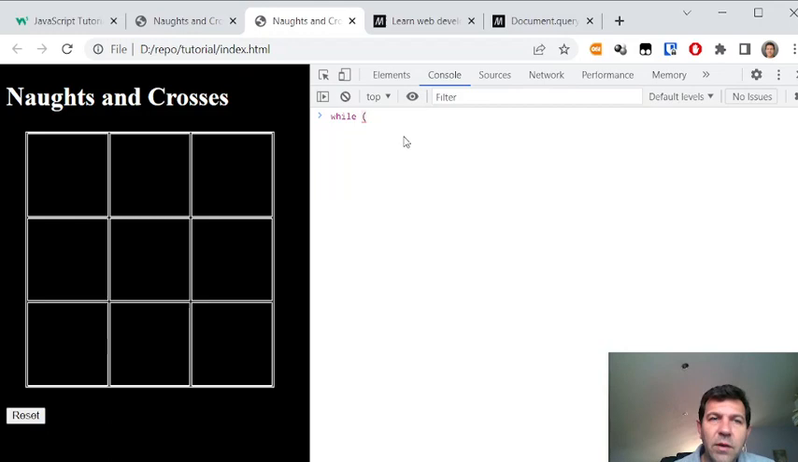So we can write while and then test for a condition in a similar way that we were doing with the if conditions before, the if statements. Then we write our parentheses, and if this evaluates to true, that means we're going to keep executing whatever's between the braces here until the condition is no longer true.